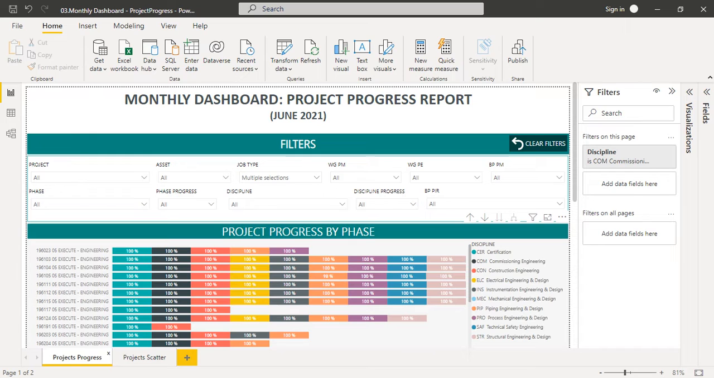And in this video I want to share the project progress report, part of a monthly dashboard Power BI report created in Power BI Desktop. Let's see how this report is organized. This report has some tables and background. At the end I will show the model of the report. But firstly, let's see how many pages we have.